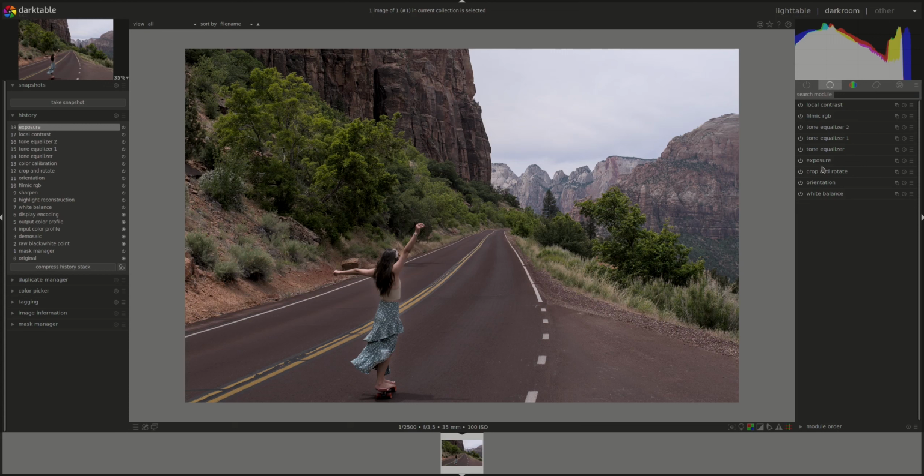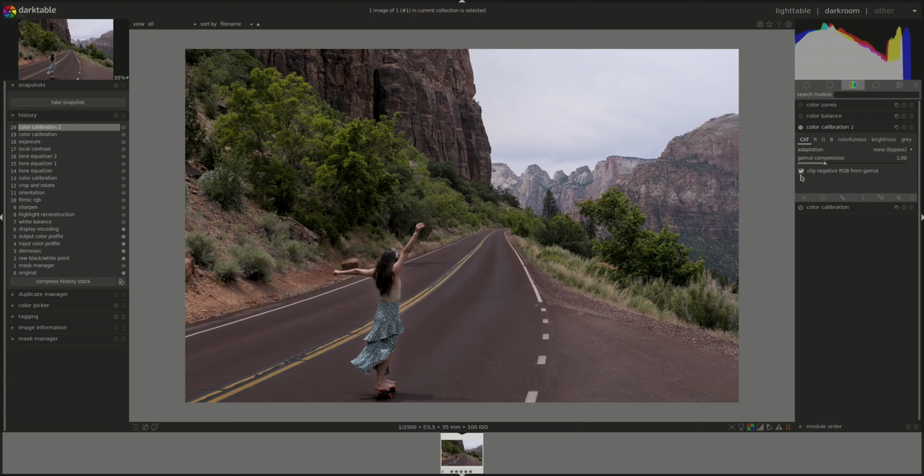Okay, let's move to color calibration. I'm going to create a new instance, make sure that the adaptation is set to bypass to avoid having two modules working on white balance. Then what do we need to do?